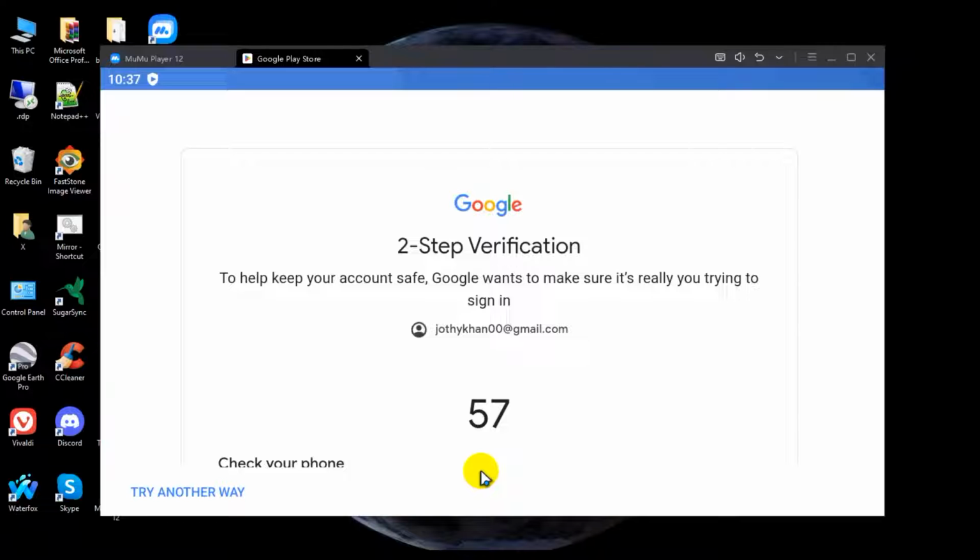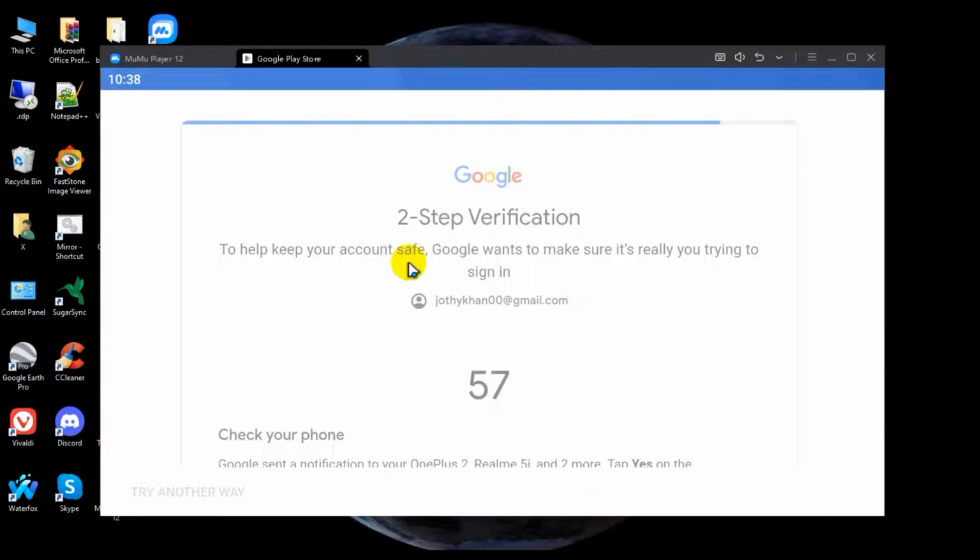So guys, now my Gmail account is logged in, and there is two-step verification. To keep the account safe, Google wants to make sure that it's really you trying to sign in, then I'm just approving on mobile, 57, and then login is done.